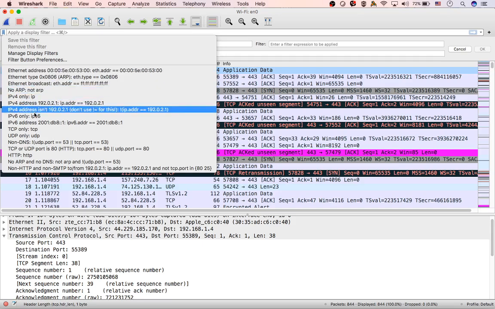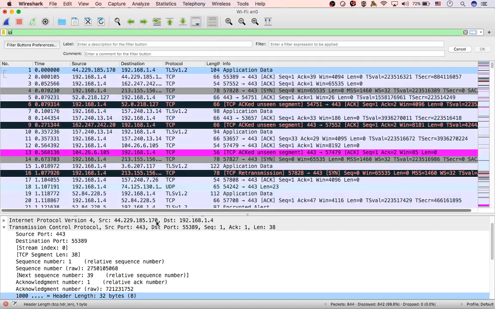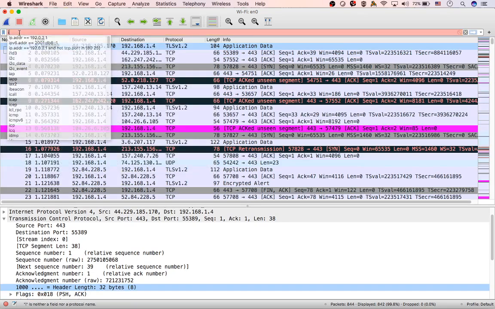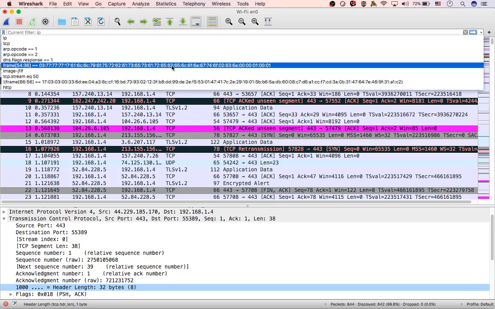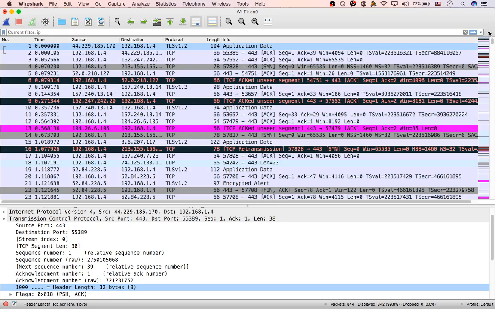So there are these common filters: IPv6, IP, if you only want IP. Those are some of the common filters, right? I don't need this. So you can get those common filters from here, or else you can get some from here as well. These are my old filters which I used.